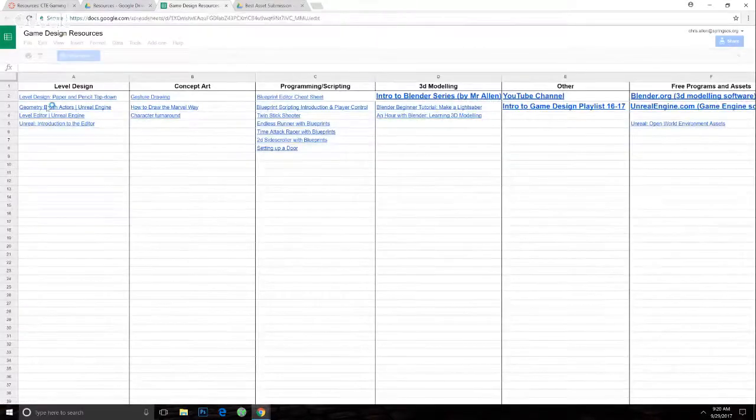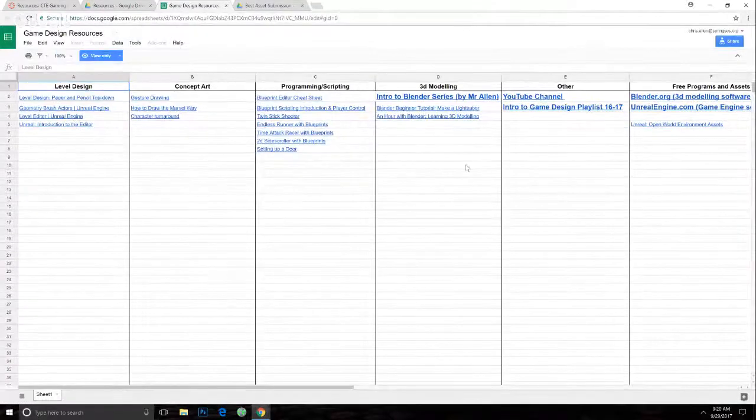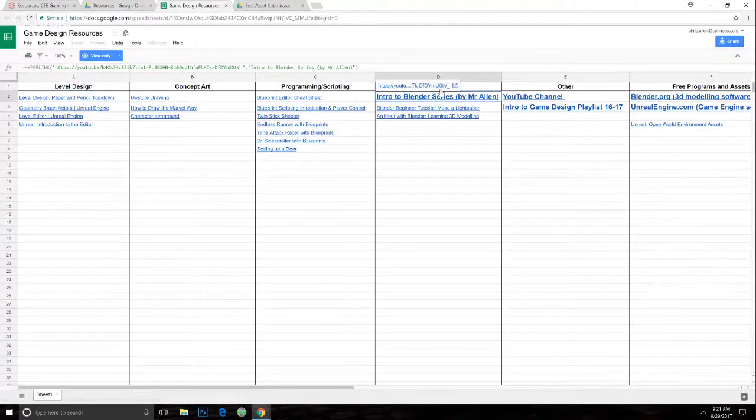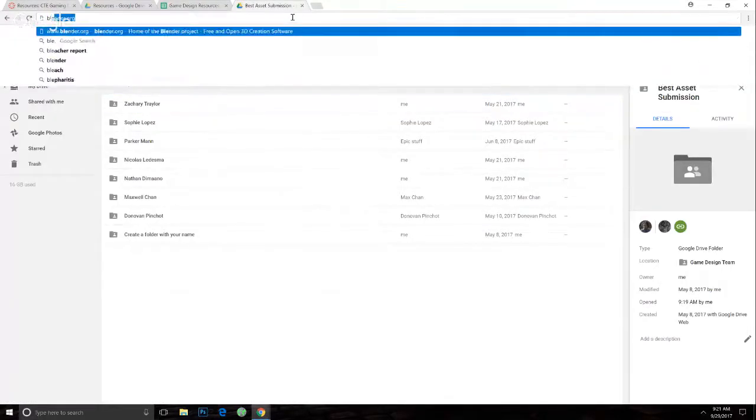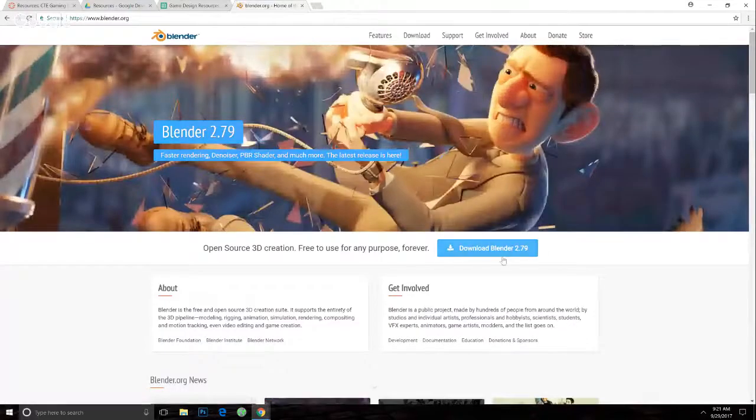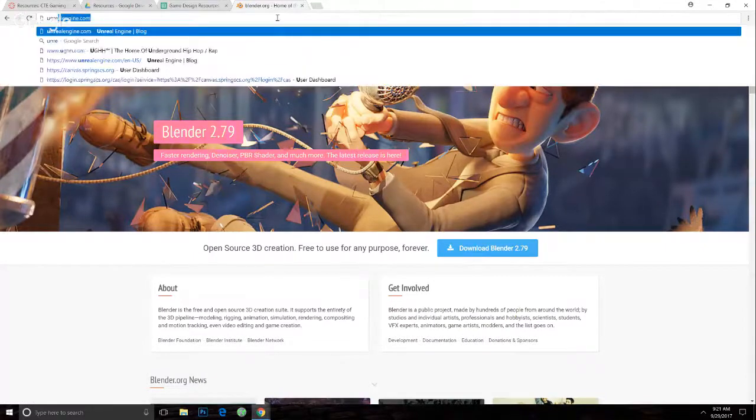And then this spreadsheet here has resources for each different type of thing you're working on. I would probably try watching my Blender training series. And if you can, go to blender.org, click download and see if your computer can run that. That's where we'll be making all our 3D art. So if you can run that, that's good. If not, you'll have to use the school computer somehow.